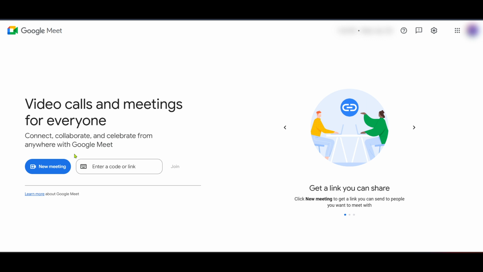Once you're on the main page, direct your attention to the top right corner where you'll see a gear icon. That's your settings menu. Click on that icon and it will open up a new window full of various options. Don't worry, I'll guide you through exactly where you need to be.